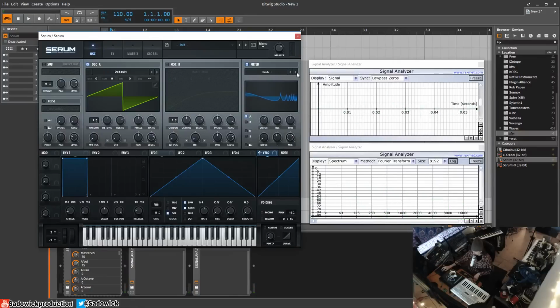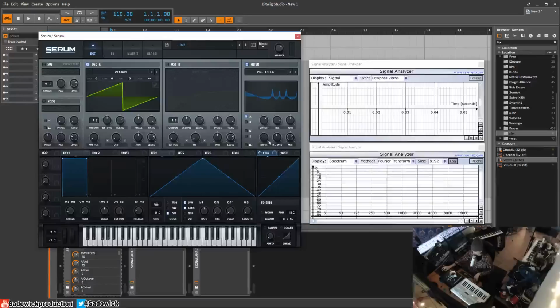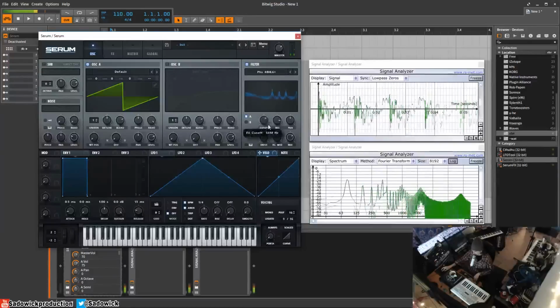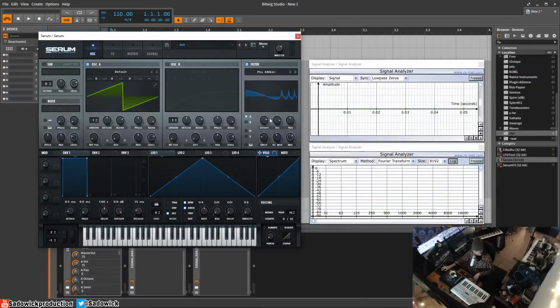Right? You can do all sorts of fun stuff. Comb positive, comb negative. Make something a little bit more hollow. And then you got flange, phase, and all sorts of options with high pass, low pass. Right, and you can get some really weird stuff going on there.